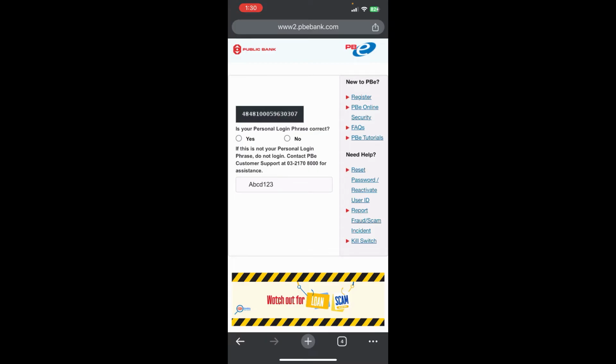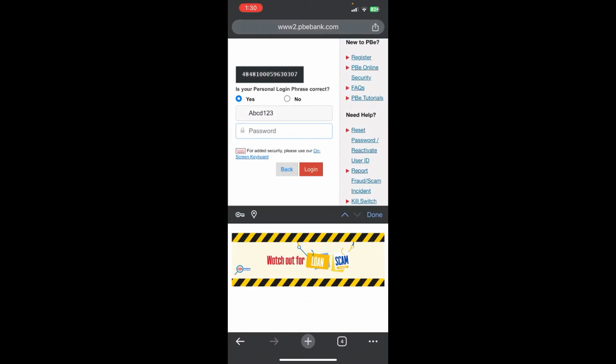Bank wants to confirm whether it's you or not. So make sure you use your own personal ID and click yes, and enter the password that you used to register. So yeah, once your credentials are done, click login and you will be able to log in.